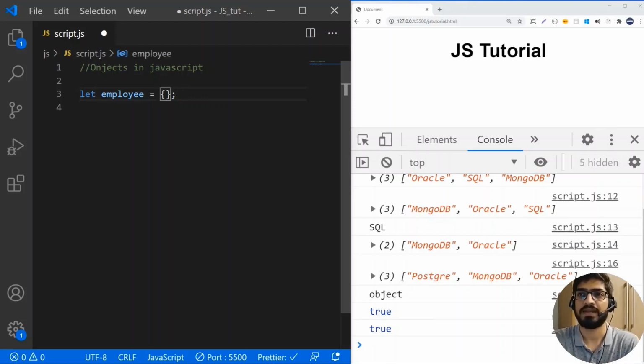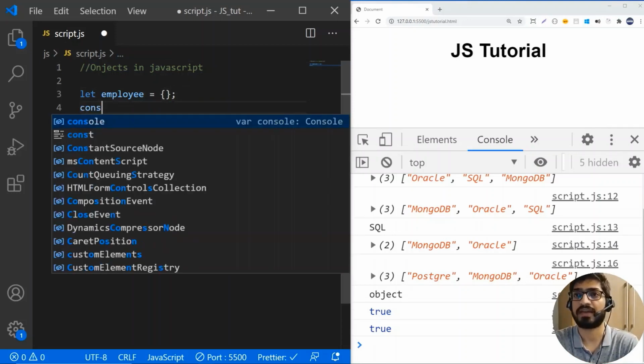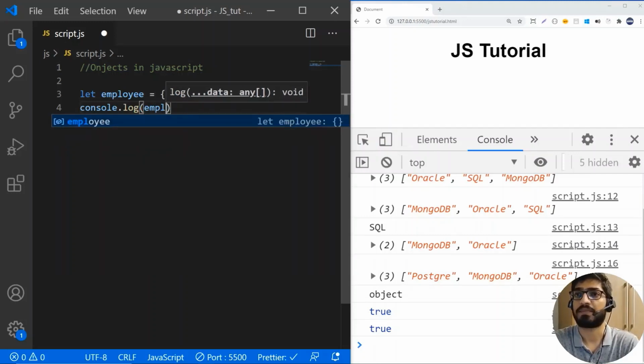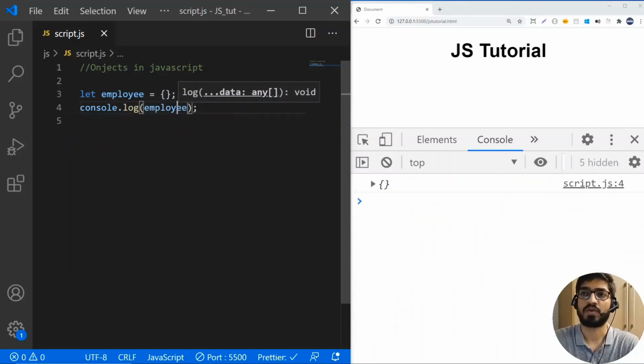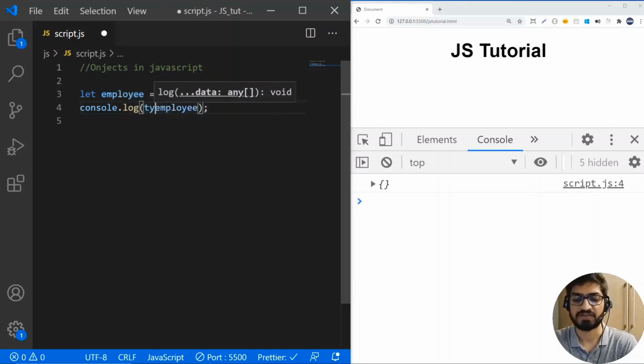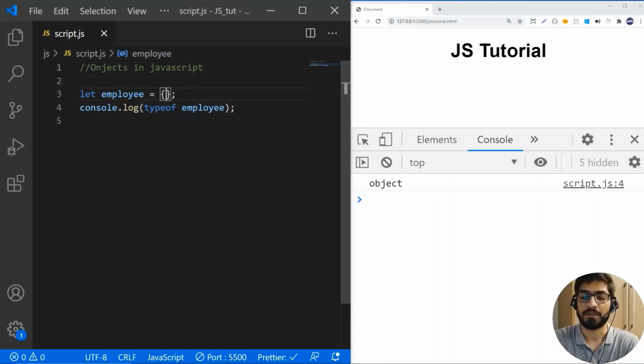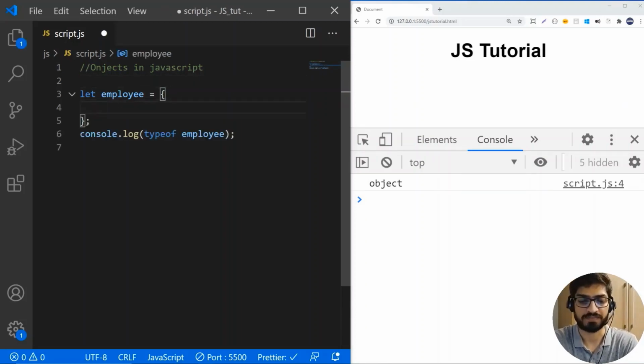So let me add a console.log and employee, and it's going to give me an empty object. And if I check the typeof, it's going to give me object. So it is an object. Now let's add the properties in this object. So this is an employee object.